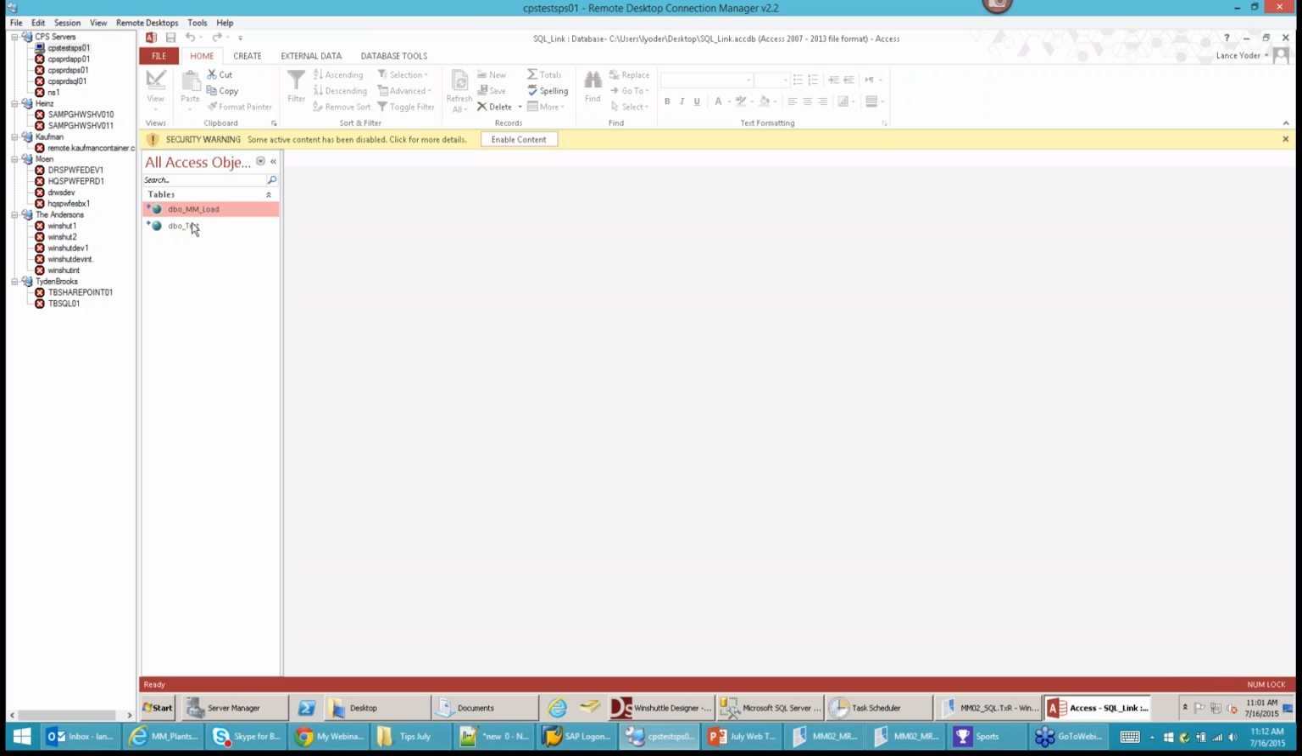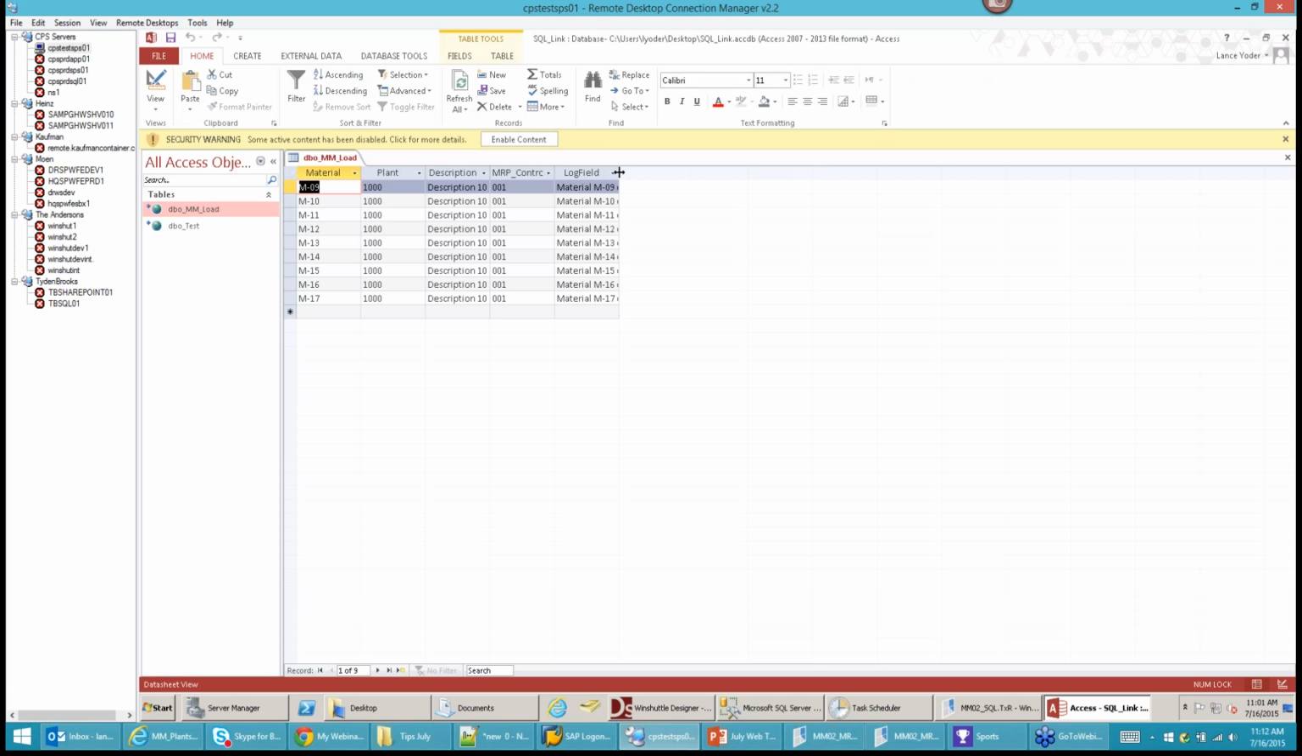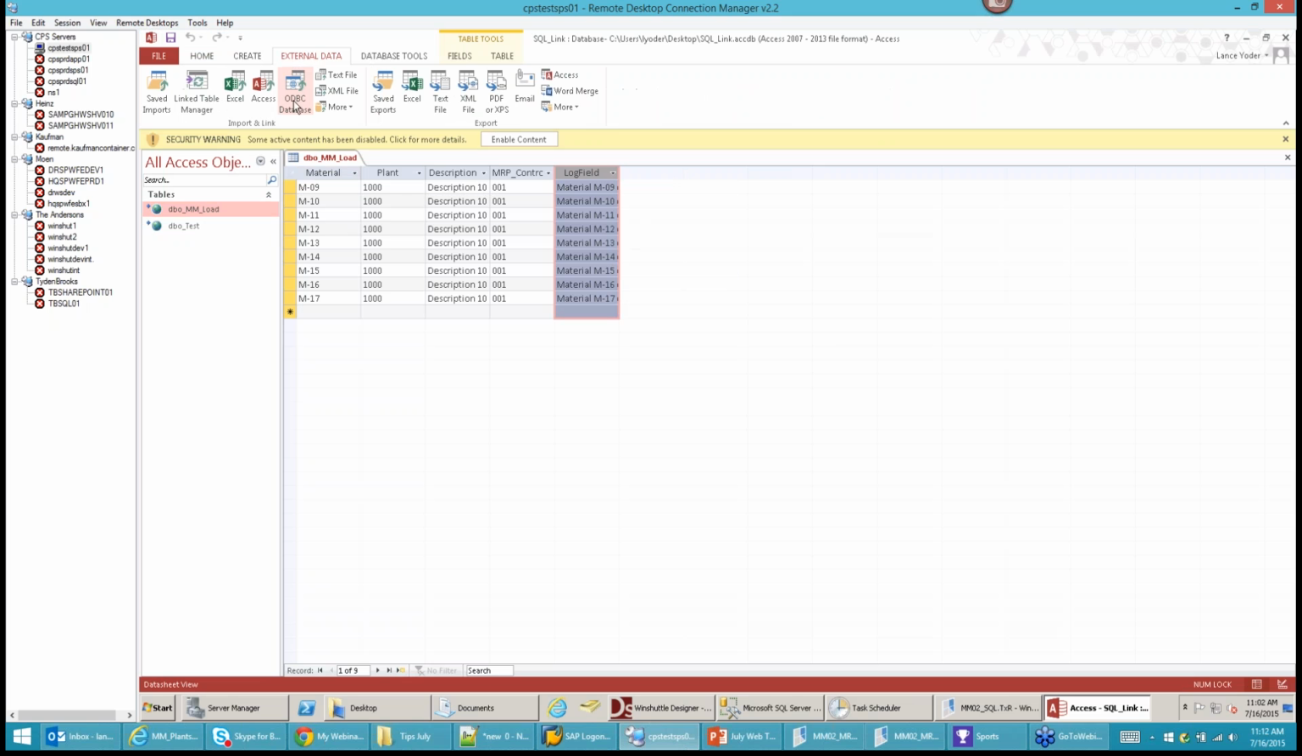We'll bring up the Access database again. Then we have our table that we link to, and then we see the log field here. So we link to that table using the external data ODBC database. The first thing we did is we created a database connection, and that connection is stored locally on your desktop. So it's just a little file that contains information about how to connect to that database through Access.